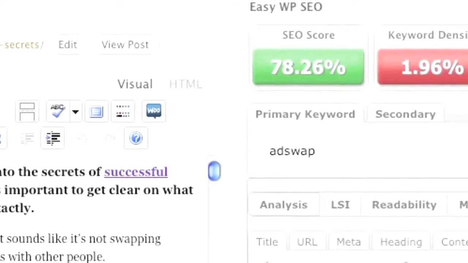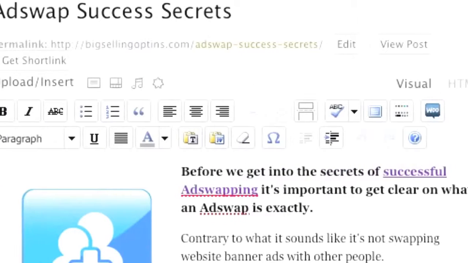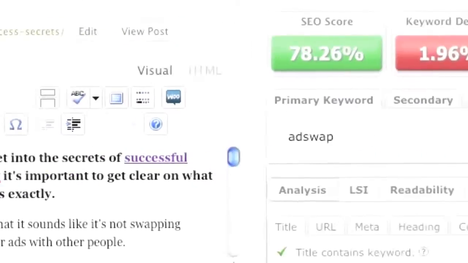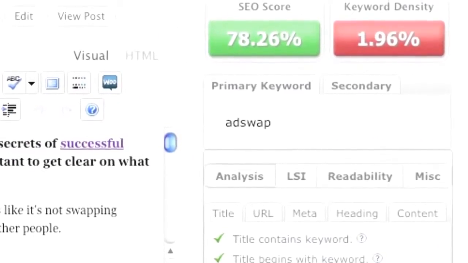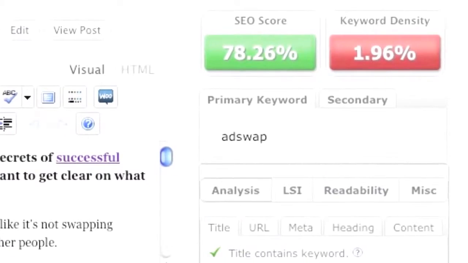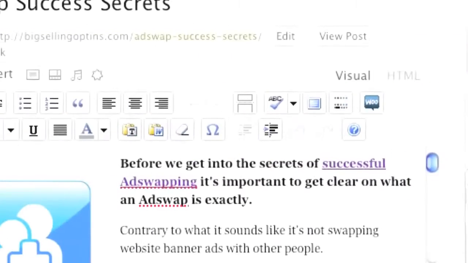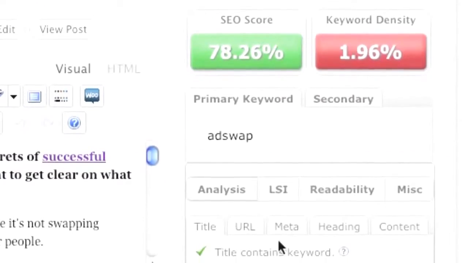So let's take another look. So title contains keyword. Yep, title begins with keyword. Yep, it does that, contains it, and it begins with it. Title contains at least 3 words. Yep, it contains 3 words. Title contains up to 66 characters. It does that too. So then we move on to the next tab.